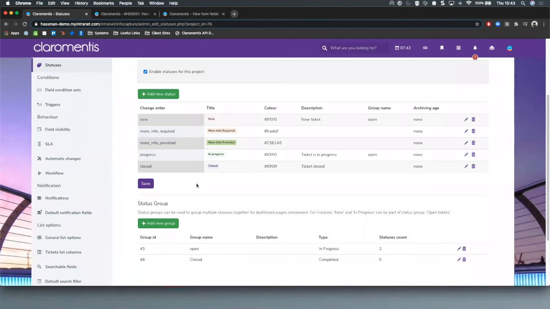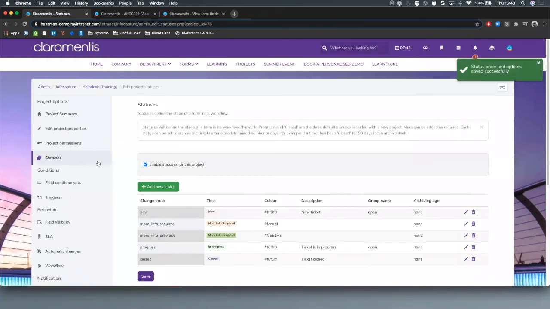But at this point, we'll see that we have 5. Now, the important part on top of this is with every status you create, it will generate what's called a field condition set. This is something we'll go into in more detail in our next session, but it's worth mentioning that field condition sets are the backbone of any configuration or rule set within Claromentis, or within Infocapture and Claromentis, sorry.